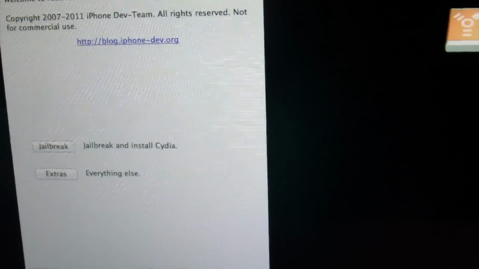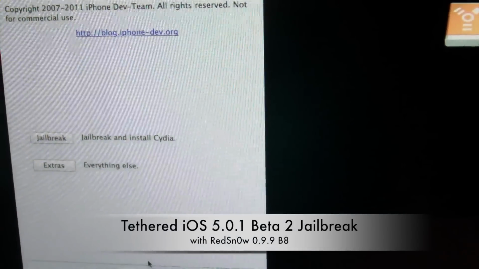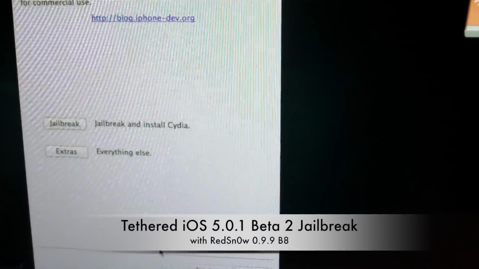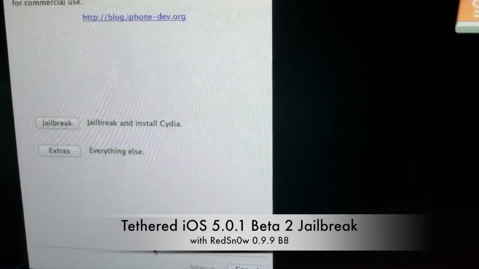Hey guys, it's iTech Every Week, and today I'm going to show you how to jailbreak iOS 5.0.1 Beta 2. You do have to be a developer to get on to Beta 2 right now.